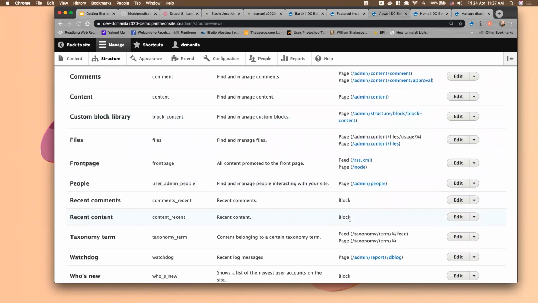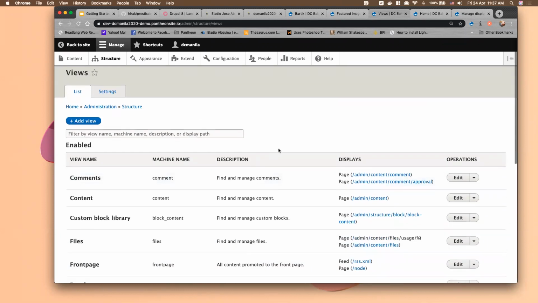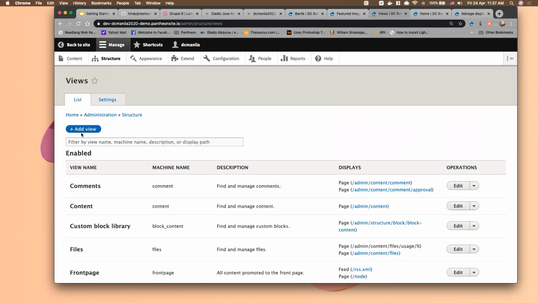That's actually a view, and it's built and available by default by Drupal. So what if I want to create a similar view where it's all about content, but I'm just going to filter it with just products that I have, or whatever content that I've created. So that's views. I'm going to click add view here, and I want to create a view about products.